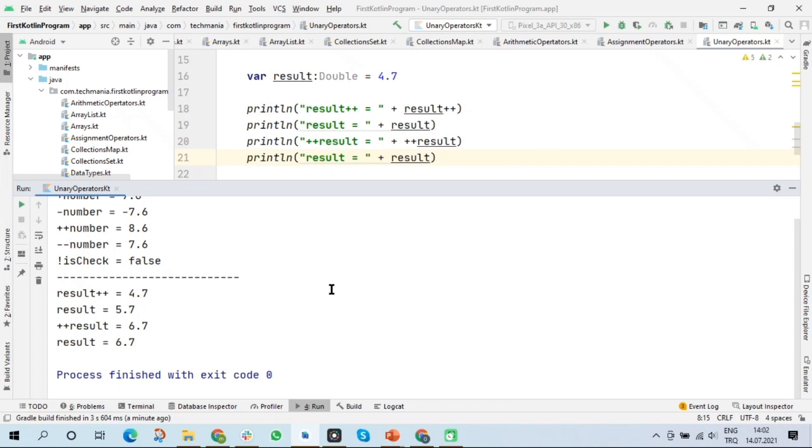All right, so very quickly and very simply, those are the unary operators that we use in Kotlin. We'll take a short break here, and in the next video, we're going to learn about equality and relational operators. Okay, so I'll see you then.